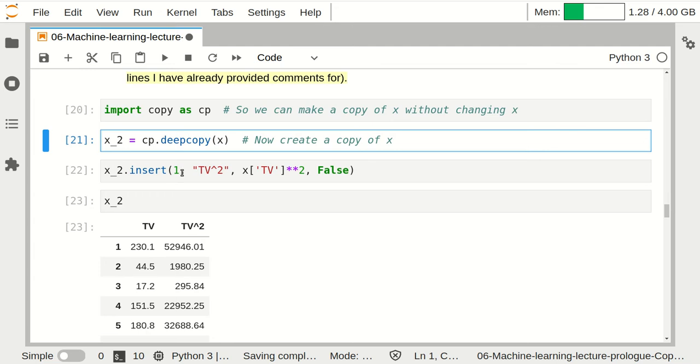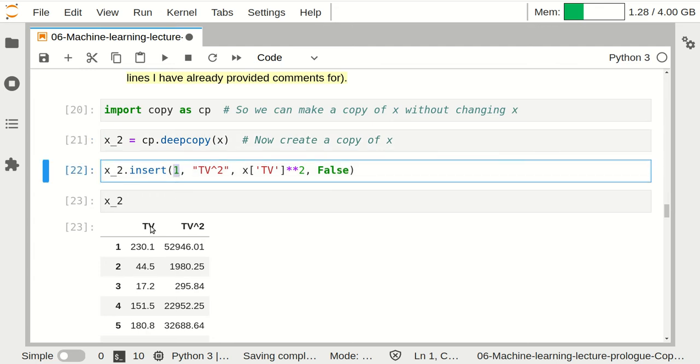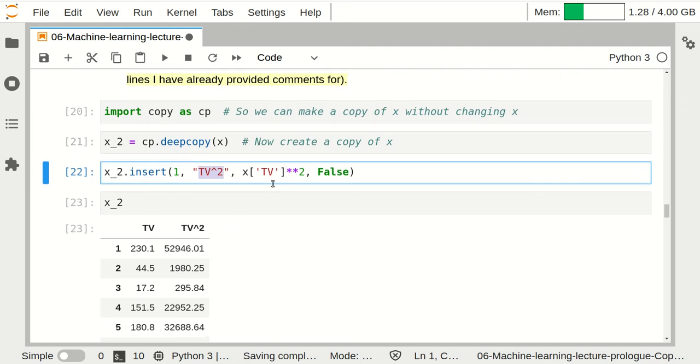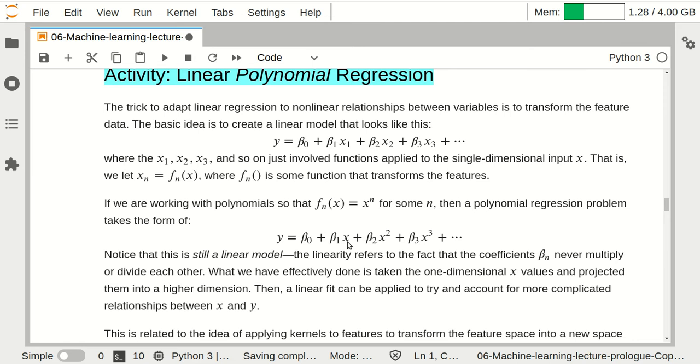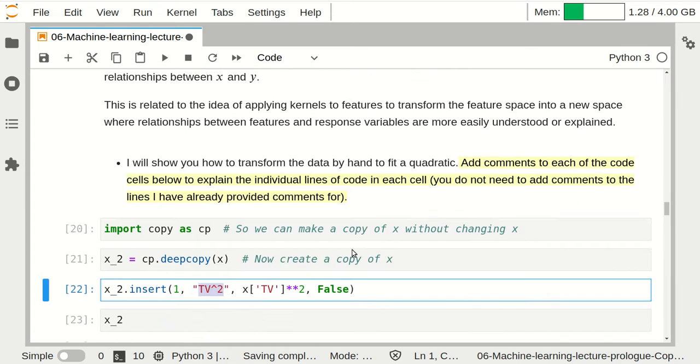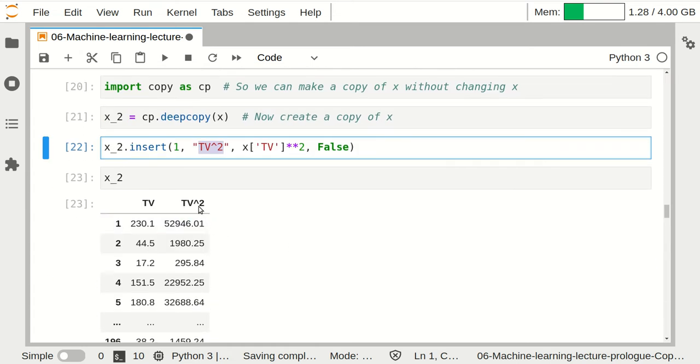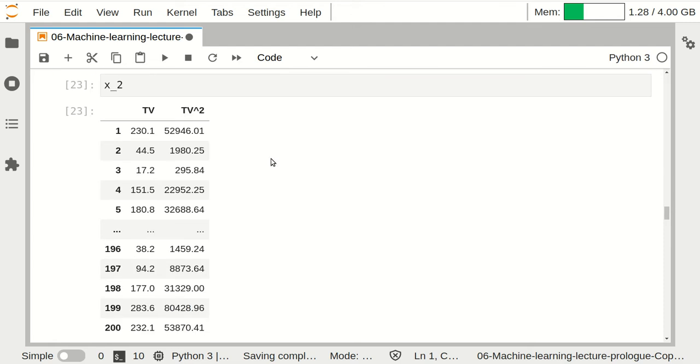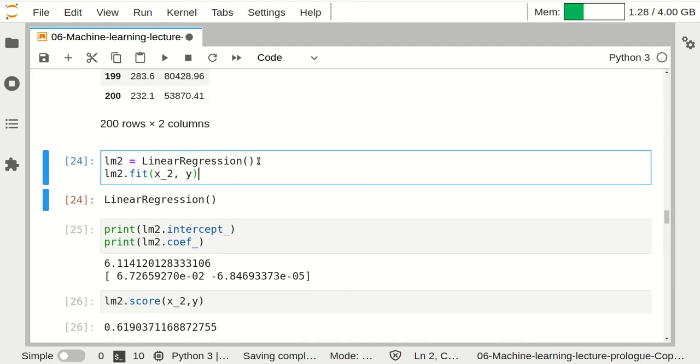So all right, here we see x2. We insert it in the 1 position, right? This is the 0 position because of Python indexing. This TV squared data is just x squared now, right? In this example, TV spending is the x variable. So TV squared will be the x squared variable, and all we do is take that feature of x, TV, and we square it. And then we fit a linear regression to it.